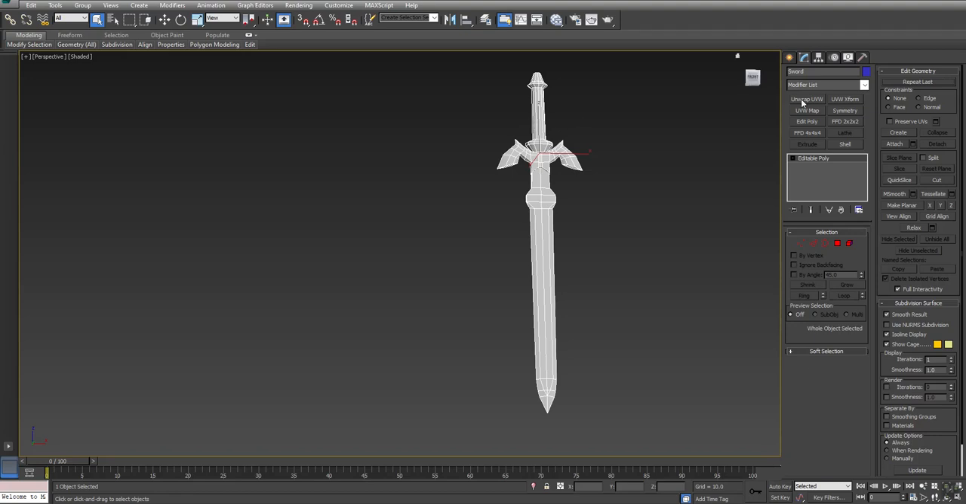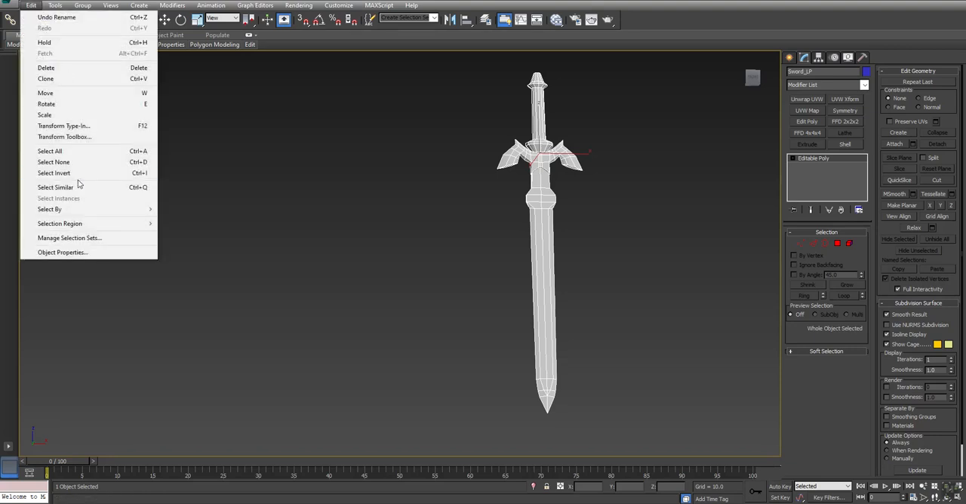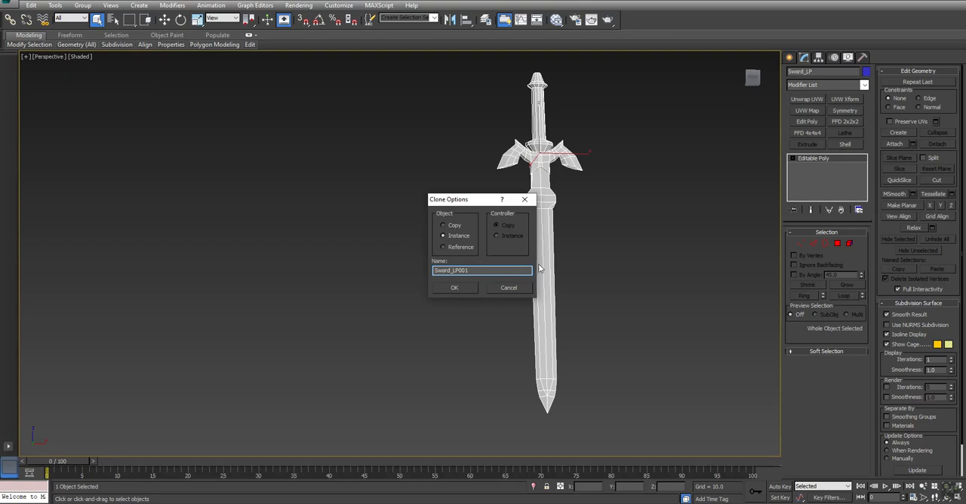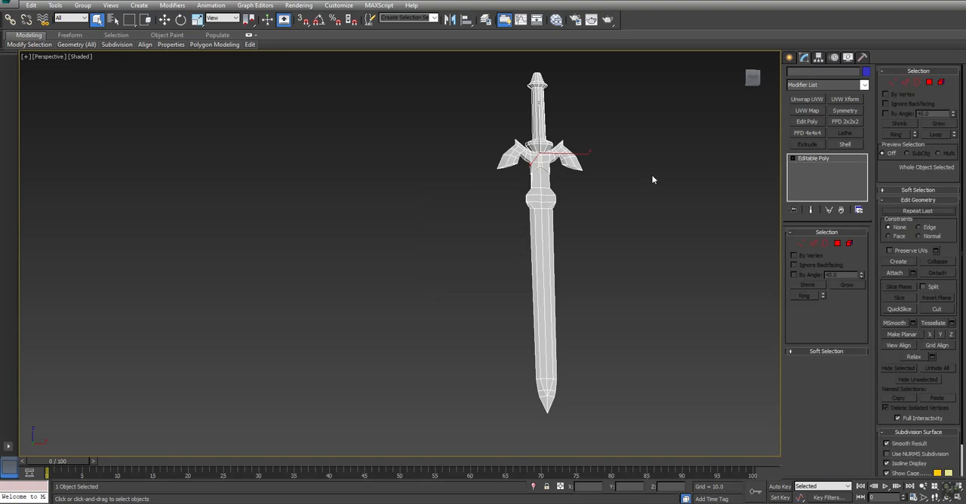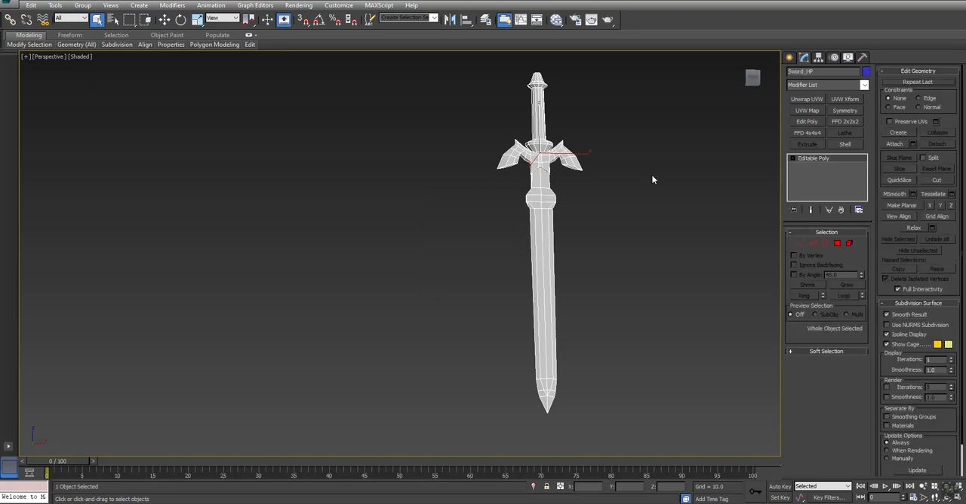Here's my sword. I have it selected. You'll see that I've named it. I'm going to just come over here and type sword, underscore LP, and hit enter, because I want to keep my low poly sword as it is. Now I'm going to come up here and say edit, clone as a copy, and I'm going to change the name, which I can do right here, to HP. Naming your files is very important.